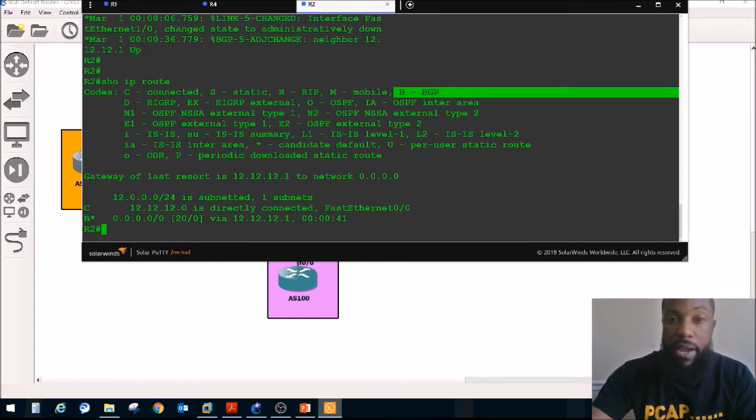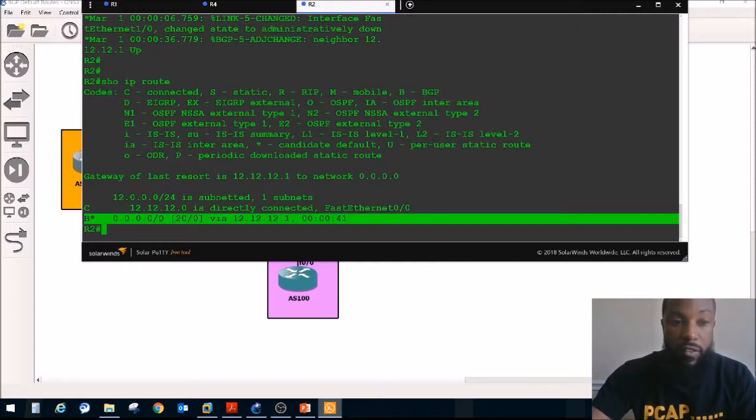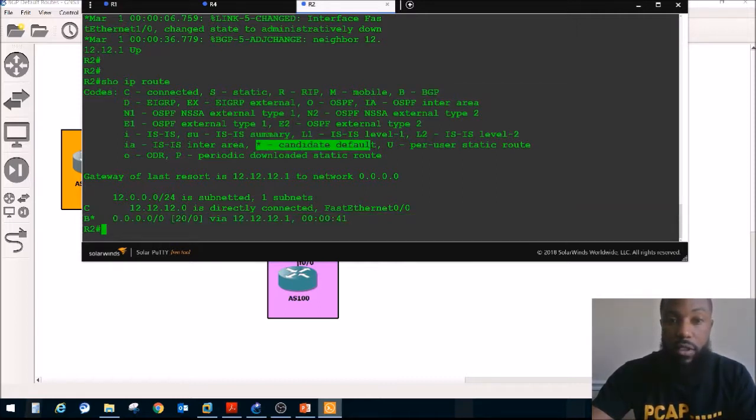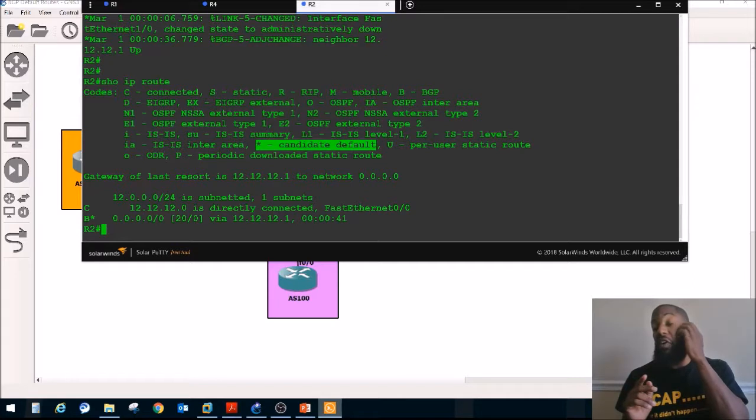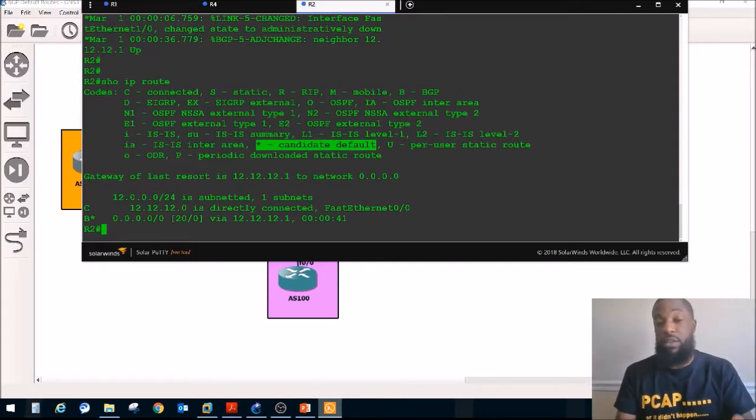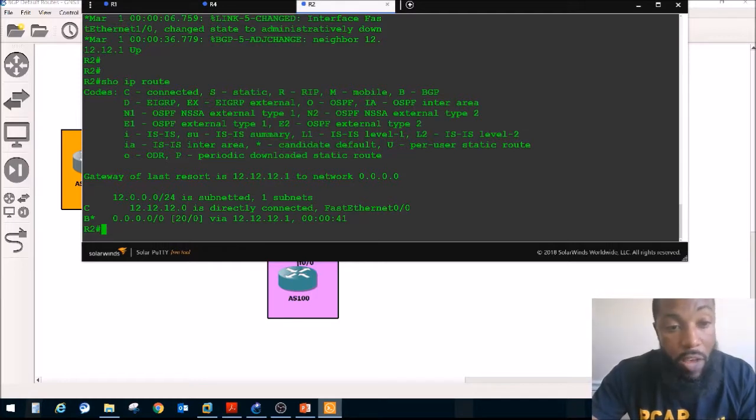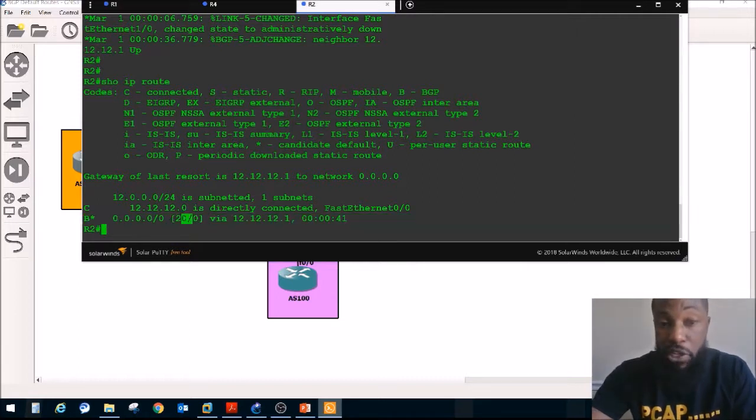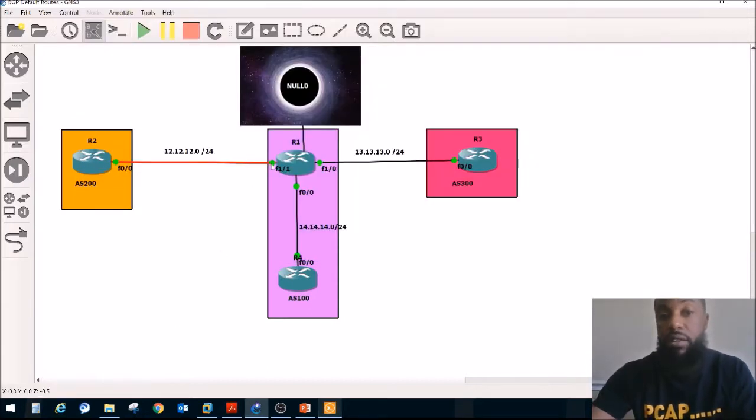B for BGP, right? Star for candidate default, meaning we don't know how to get somewhere, so we can take this road to at least get out of our neighborhood. That's basically what that's saying. And then obviously the static route, quad 0 / quad 0. The AD, or administrative distance, is 20 for BGP, right? Metric is 0 via 12.1. That's the next hop, right here.